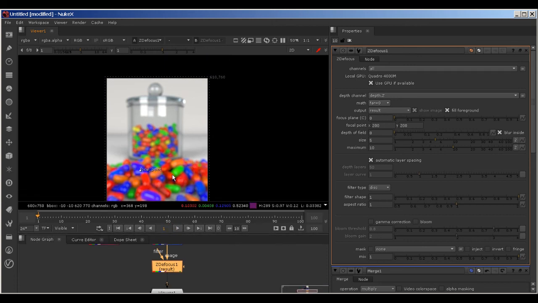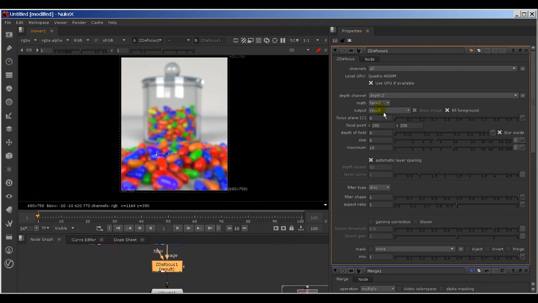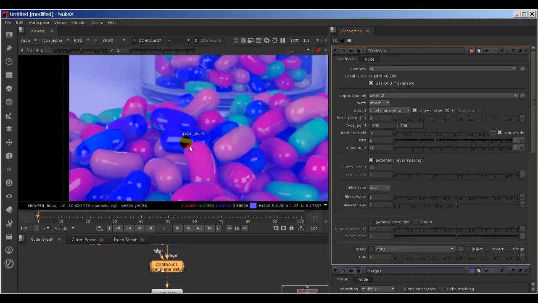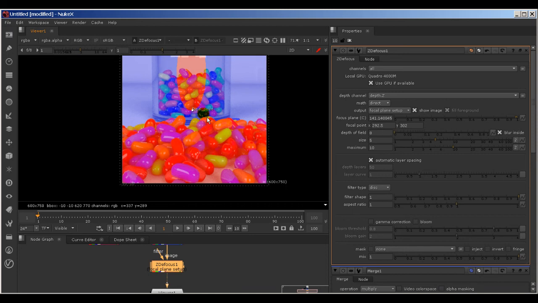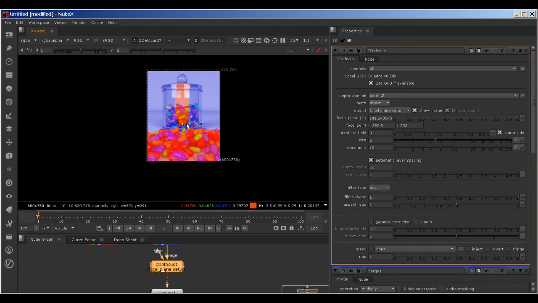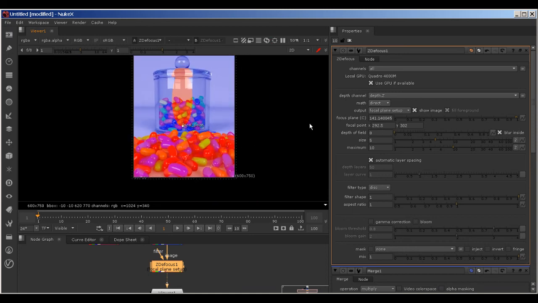All right, so I'm going to go to my stuff over here. For my math, I'm going to set this to direct. For my output, I'm going to set this to focal plane setup. And I get this little focal point, this little dot. And as I move this, what it's going to do is it's going to find the depth of that area. Okay, so now it's actually reading how far from the camera was that point in 3D. And then using the depth of field, I can pull areas into more of a focus.